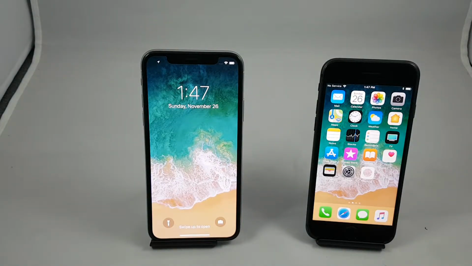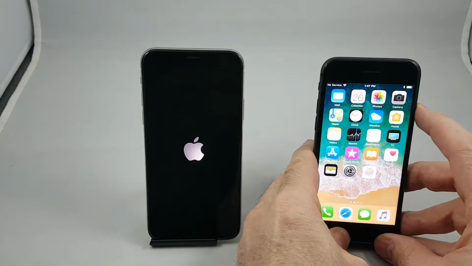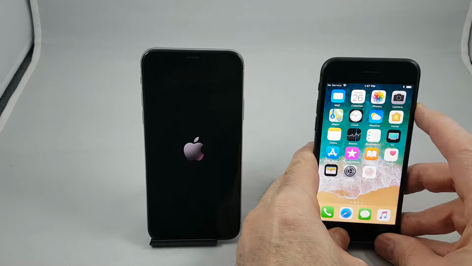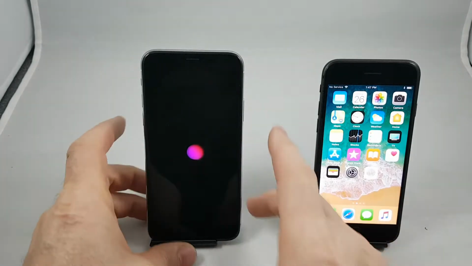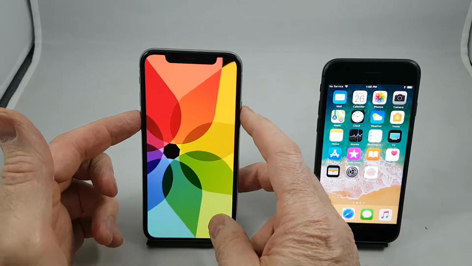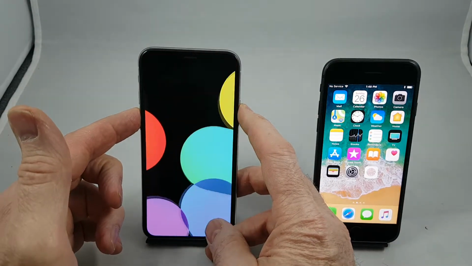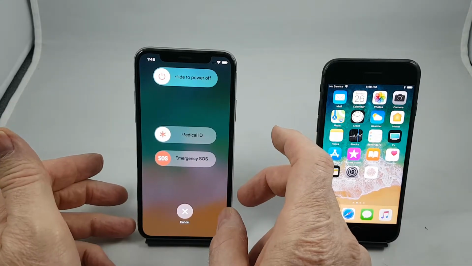Now the next thing that's different is turning the phone off. On the old phones, what you did was you held down the power button until it came to this screen and you would slide to power off. On the new ones, you take the volume up or the volume down and the main button, you hold them both down at the same time until slide to power off shows up.